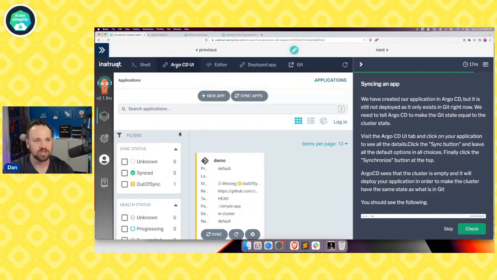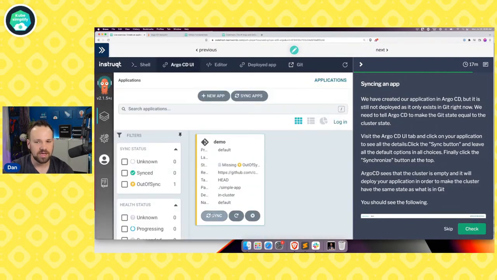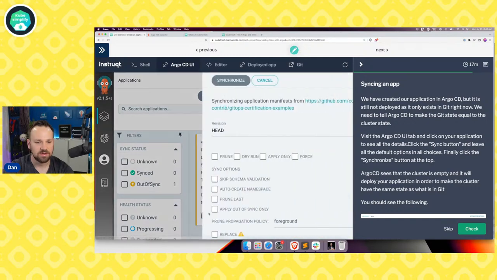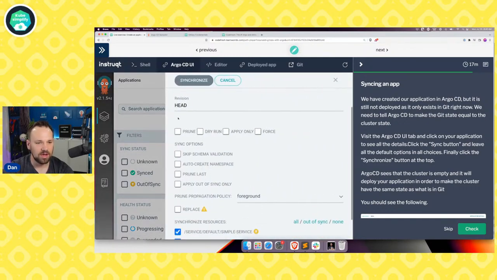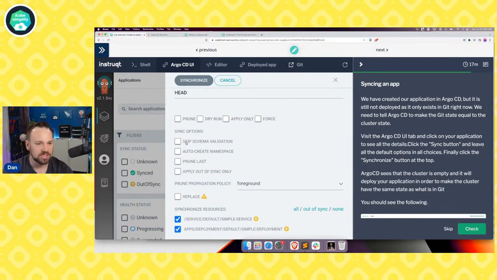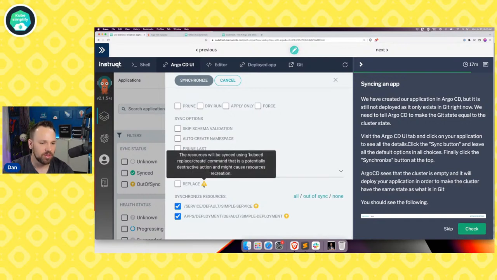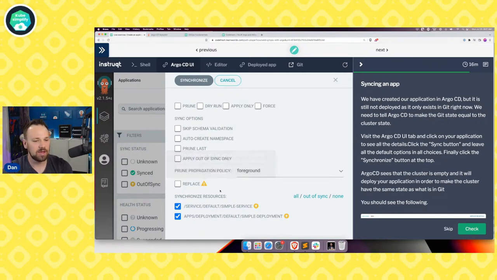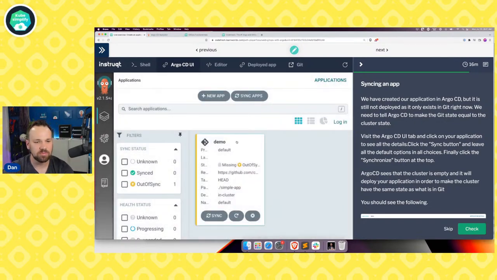So now we're ready to actually synchronize it. Let's go back to our Argo CD UI and hit sync. You can prune resources, which means get rid of any resources that are no longer described in Git. That's not going to be an issue for us. We could do a dry run to see what it's going to look like. We could do a force. We can skip schema validation, all of those kinds of things. Or we can do a replace. The replace action is sometimes very useful if your manifests are way too long to do an update. That happens sometimes when people use the Prometheus stack. Anyway, let's synchronize this. It's going to synchronize both these resources.